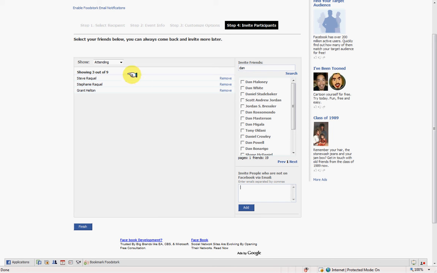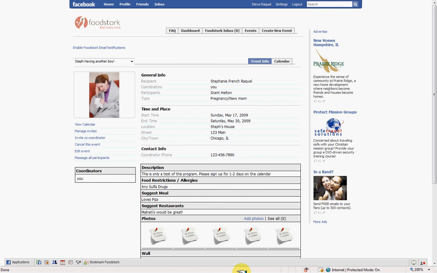So this list will always show a coordinator or a recipient who has come in, who has said yes, who has said no, and who is still waiting. Let's go ahead and finish this so you can actually see the finished product. This is the finished product.